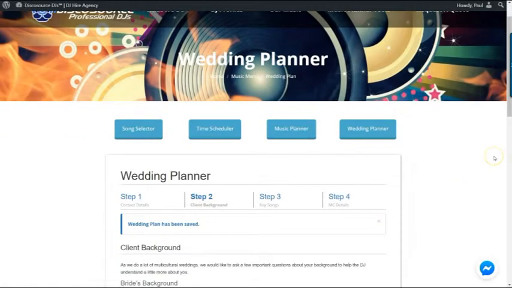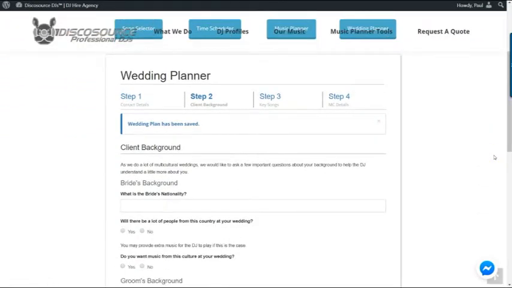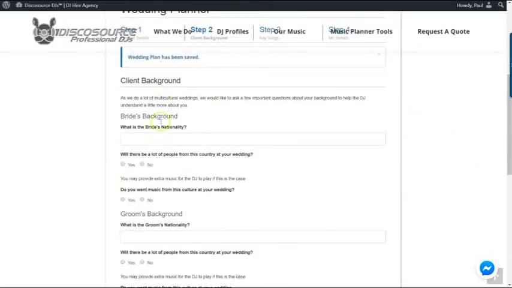Now in the next step we're going over the cultural background of the bride and groom, because quite often with weddings having cultural music plays a big part in it, because we've got the parents there, and we want to be bringing the two cultures together. So we're starting off with the bride's nationality. If you're Australian, just put Australian in there, that's fine. Same for the groom. But if it's Greek, Italian, Chinese, or whatever it is, you put that in there. So let's use an example and say Greek music.